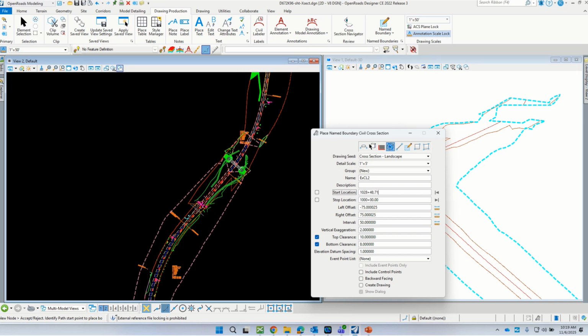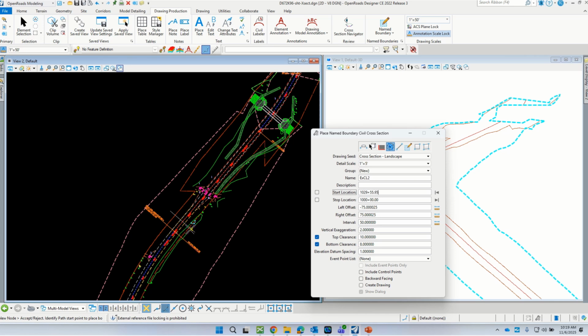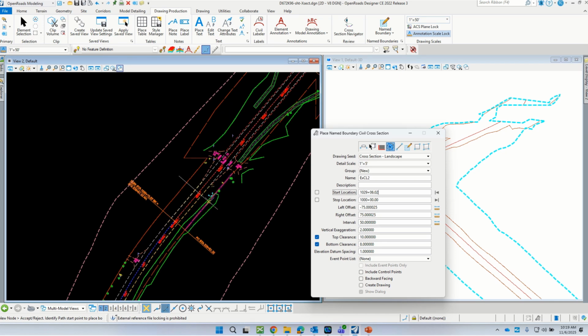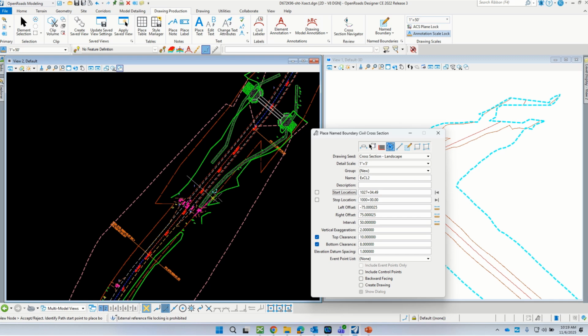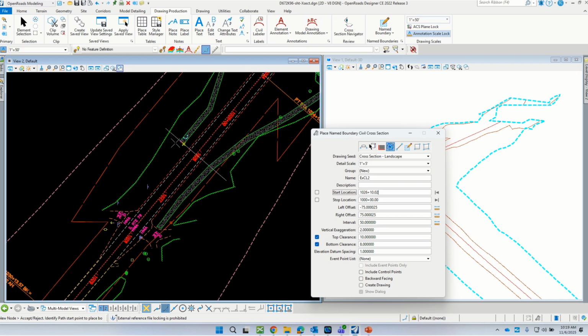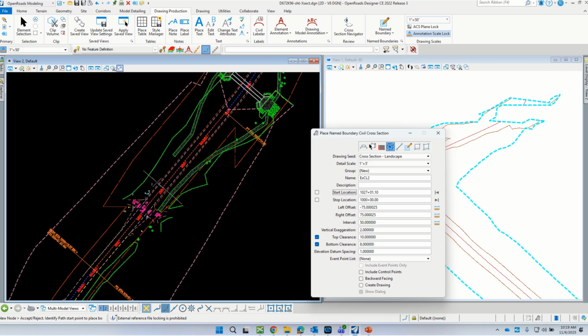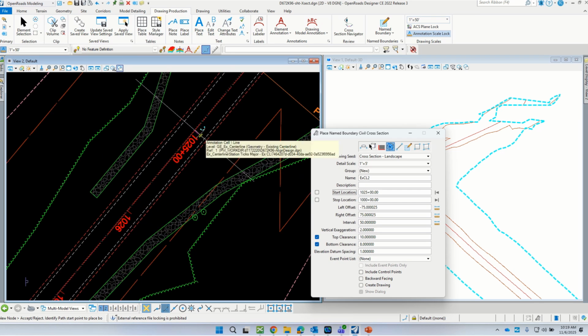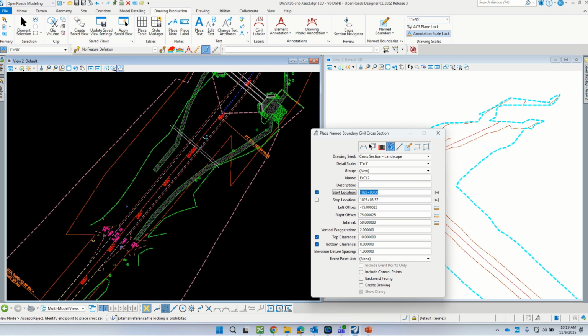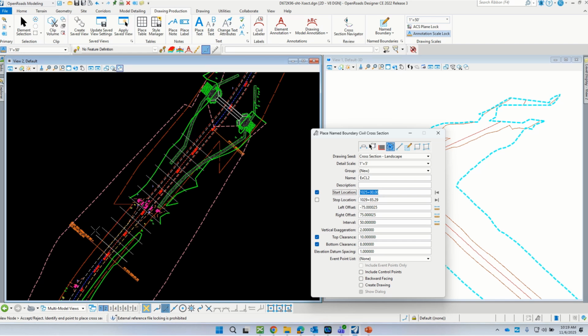And in fact, right around here is actually where we started. There's that existing riprap that we know we're going to tie into. So let's start just a little before that. We'll go with a nice even station. Now, almost immediately, we're going to hit a station equation, so let's see what happens there.